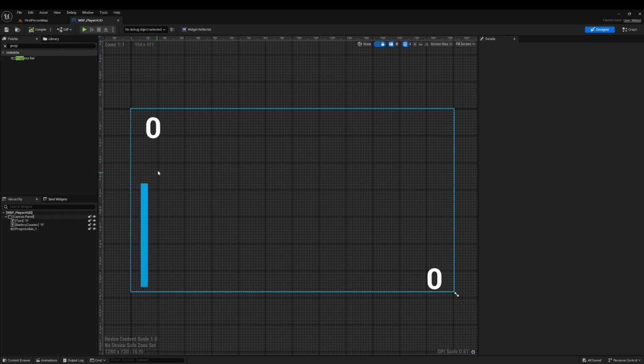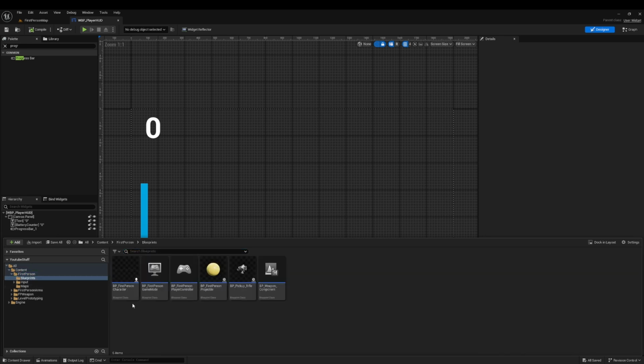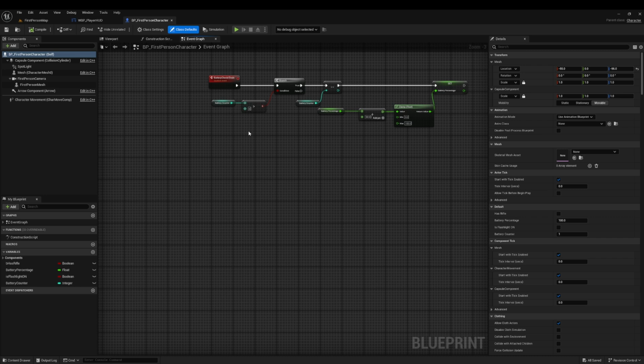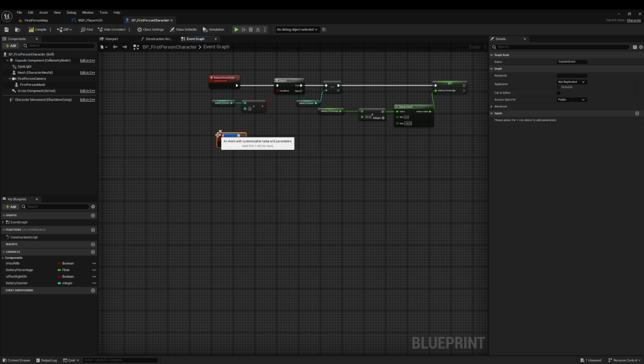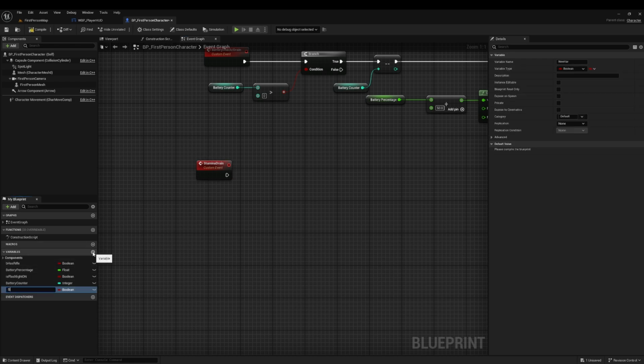Now once we have this, we're going to make the system for the stamina on our first person character blueprint, or third person, depending on what template you're using. So what we're going to do is create a custom event, call this stamina drain or usage, however you want to call it. And now we're going to create a new variable, and we're going to call this stamina. We're going to set it as a float and set its value to 100.